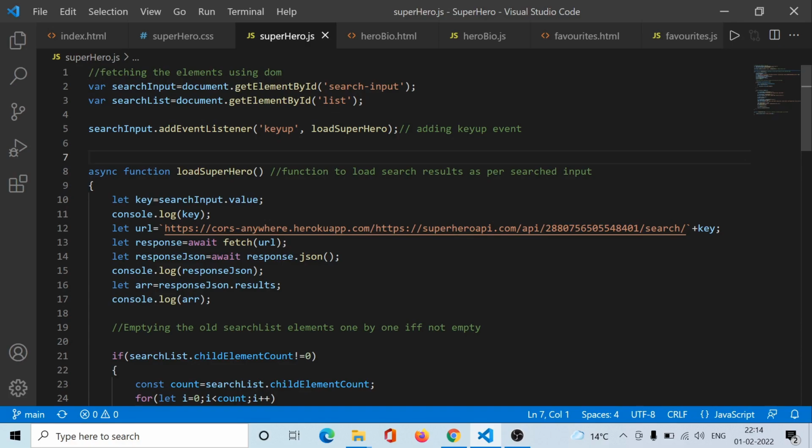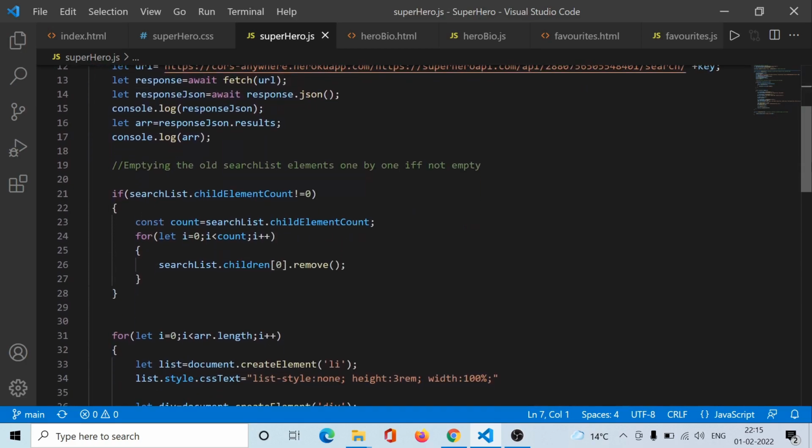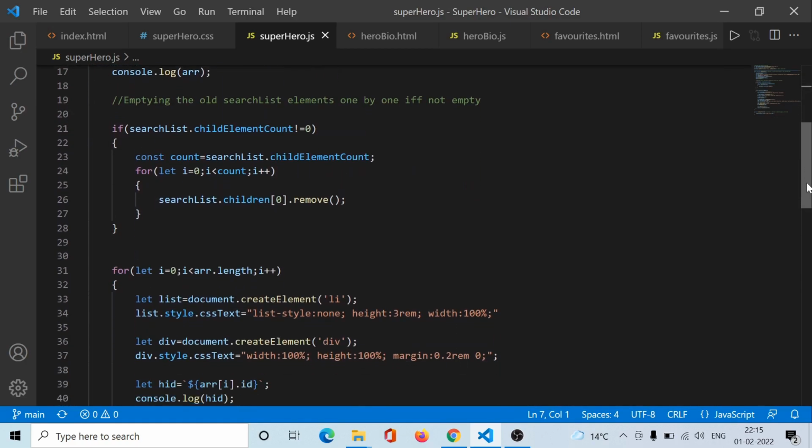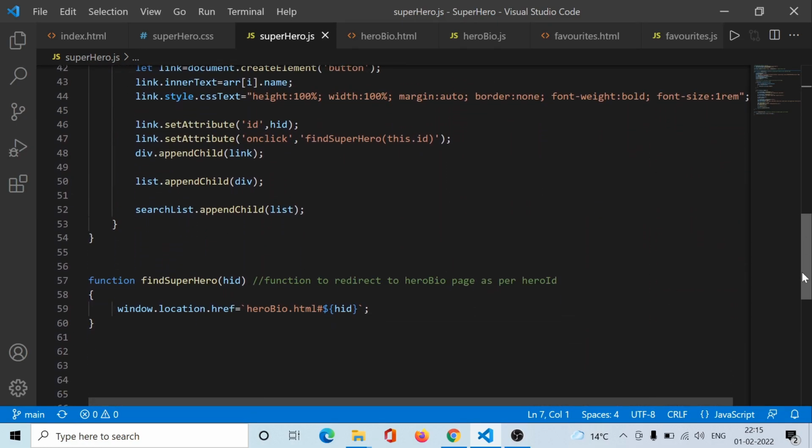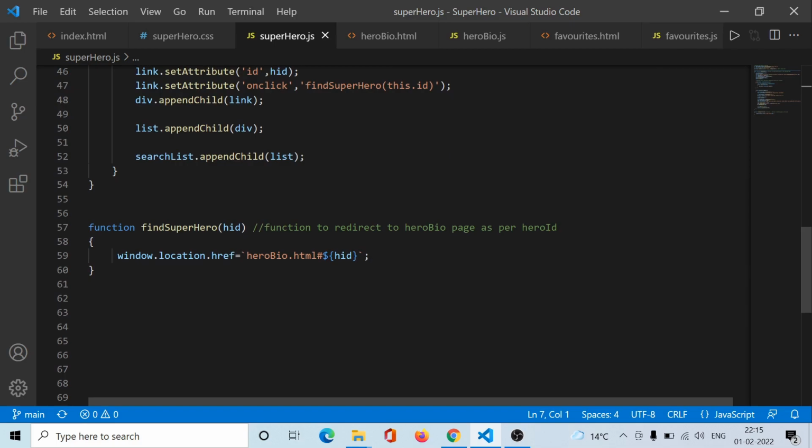Load superhero is an async function, and with async and await I have fetched the URL with the key that has been added by the user. I have stored all the search results in an array, iterated over the array and added a button to each. Whenever the user clicks any of the buttons, the find superhero function is going to load with that particular HID, and this is going to take me to the herobio.html page with that HID using the window.location.href method.